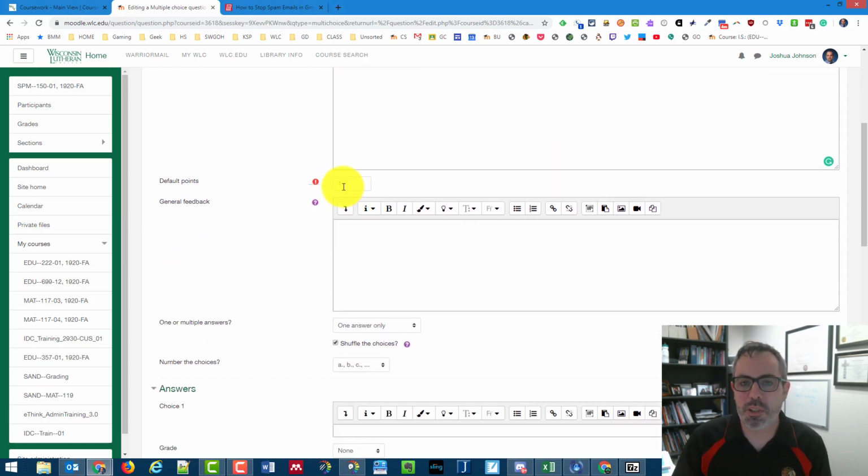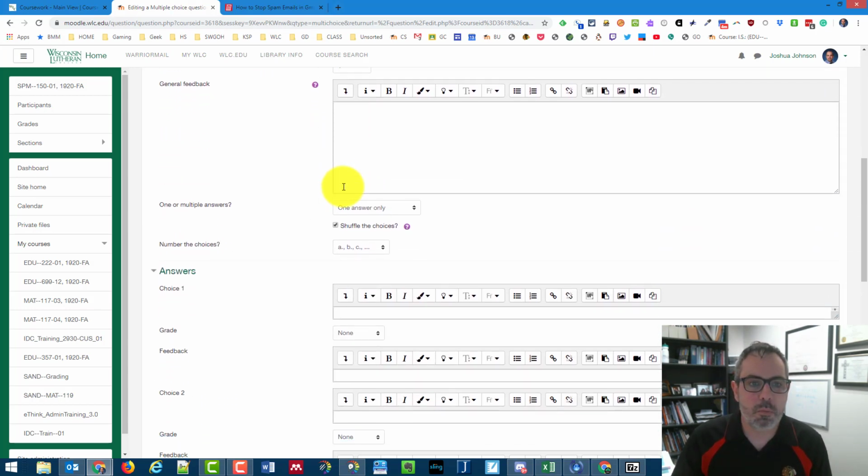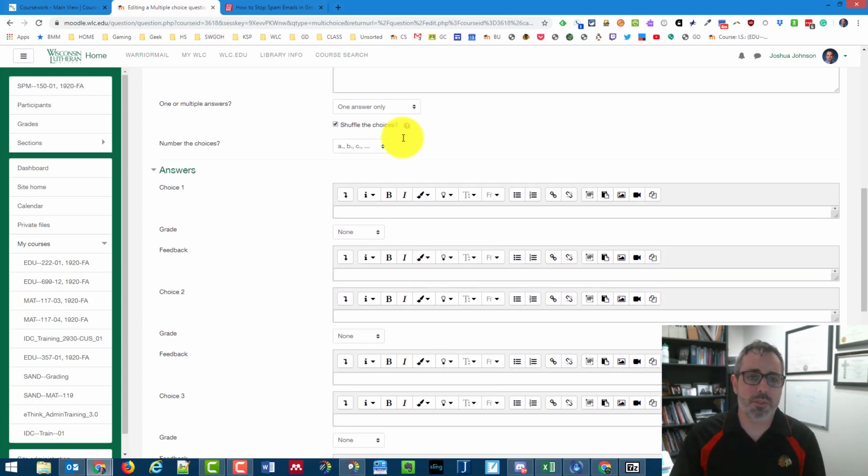How many default points? I always leave that at 1. As far as general feedback, this is usually what would be displayed after they answer the question. Most people do not use any of this.